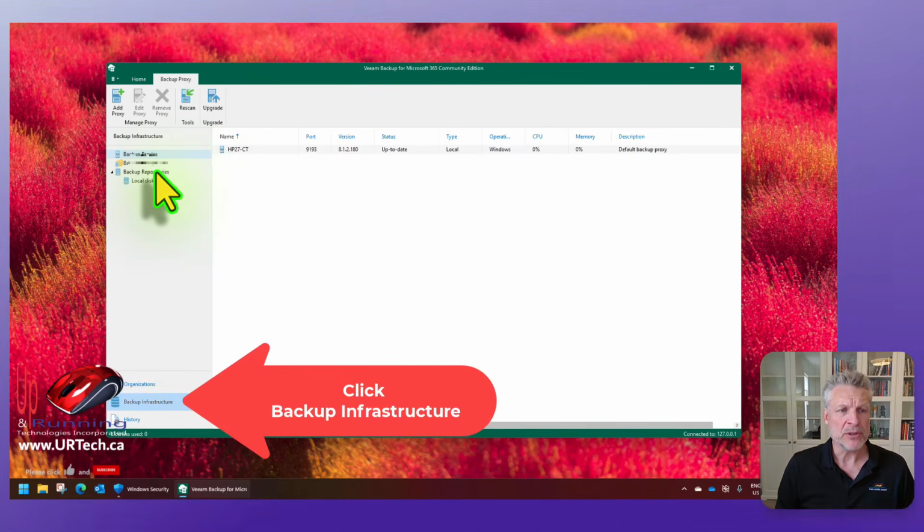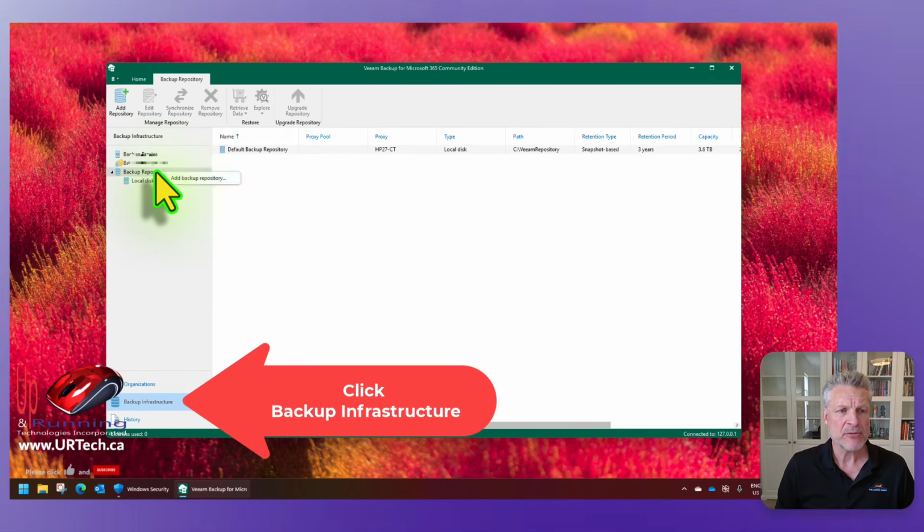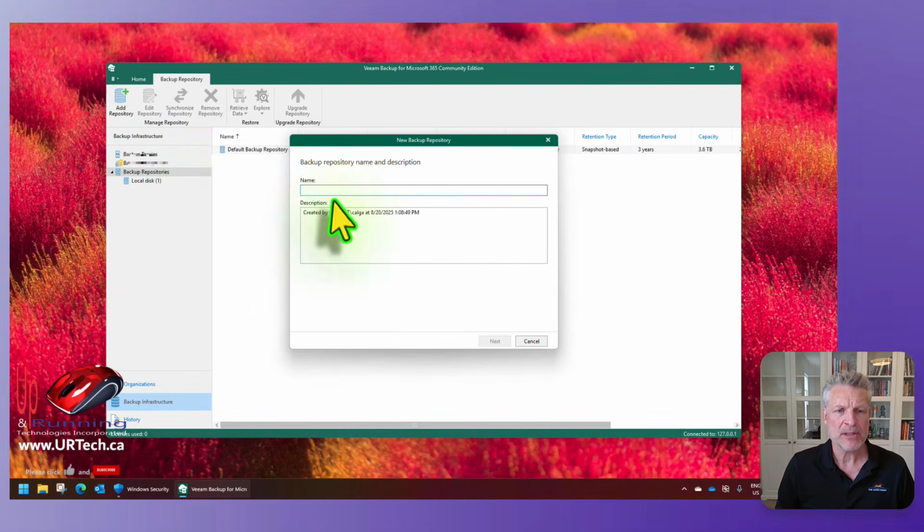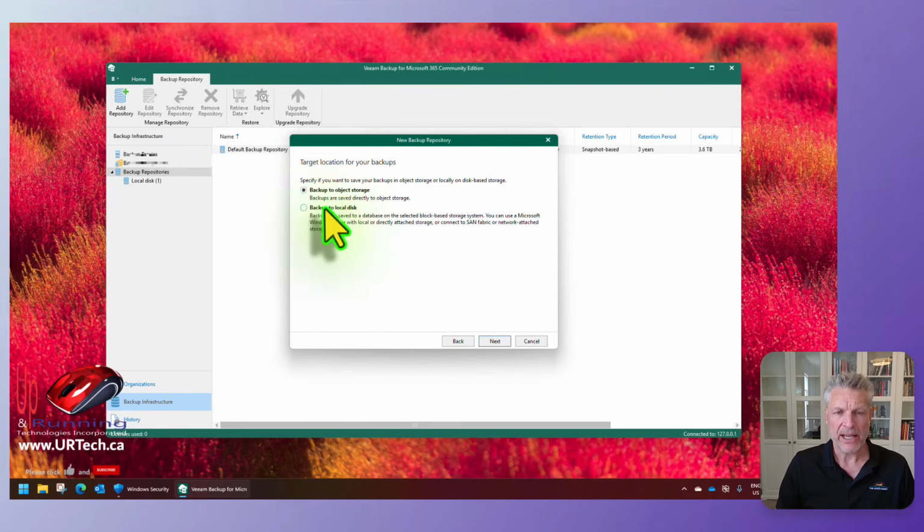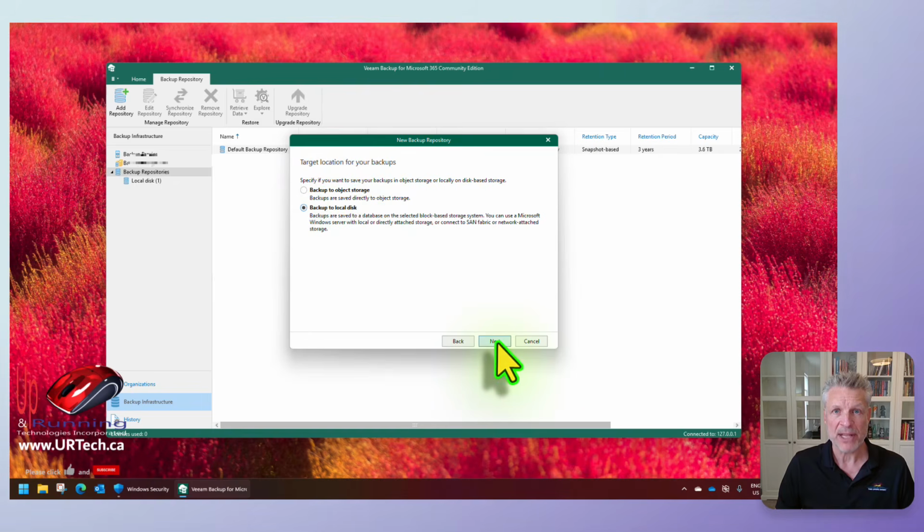Now simply go to Backup Repositories, right-click, Add Repository, call it whatever you want. And in my case, I want to back up to local disk. In your case, it might be somewhere else, but that's where mine is.